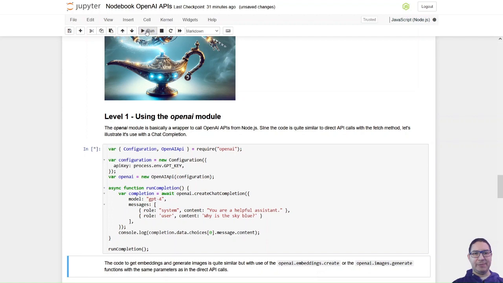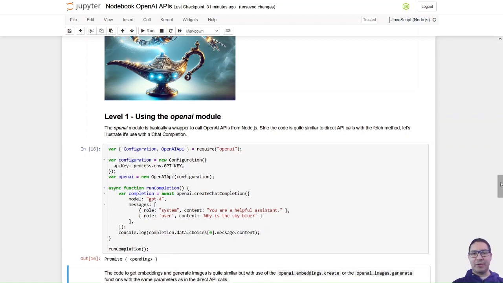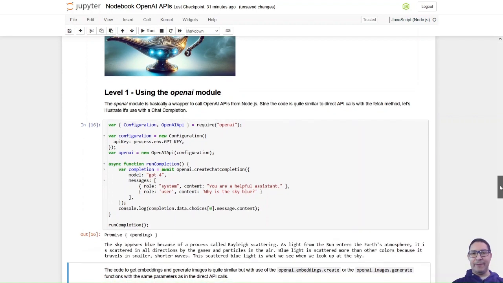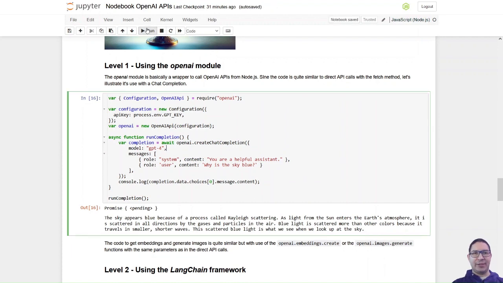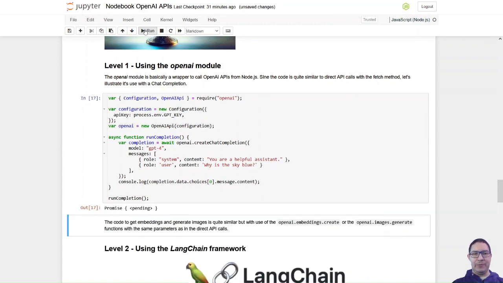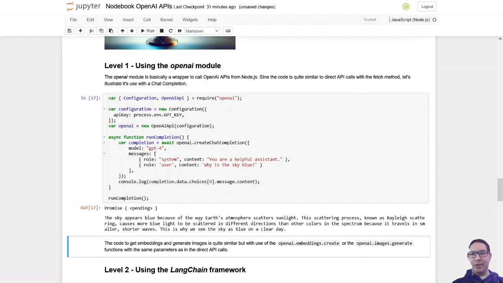So let's run it and discover what's going on. Then here is the result. The sky appears blue, whatever. This is the explanation. If I run it a second time, you see the answer is slightly different. I mean, it's the same meaning. They still speak about the scattering effect and the Rayleigh scattering and stuff. But you see, it's not the exact same answer, proving that LLMs are not deterministic computing.